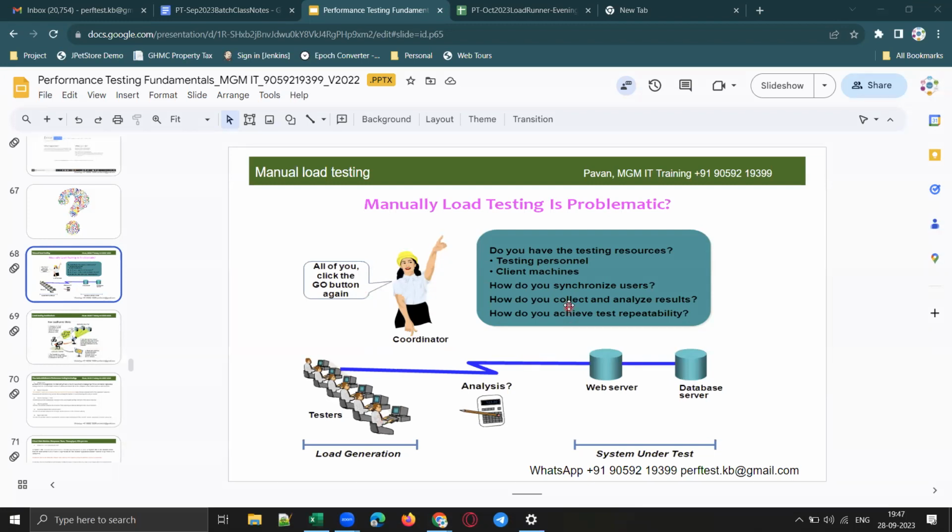Again, it's practically not possible to collect and analyze all the results from all the machines, isn't it? And if you want to repeat the test also, it's practically not possible to do performance testing manually without using any tool, isn't it?